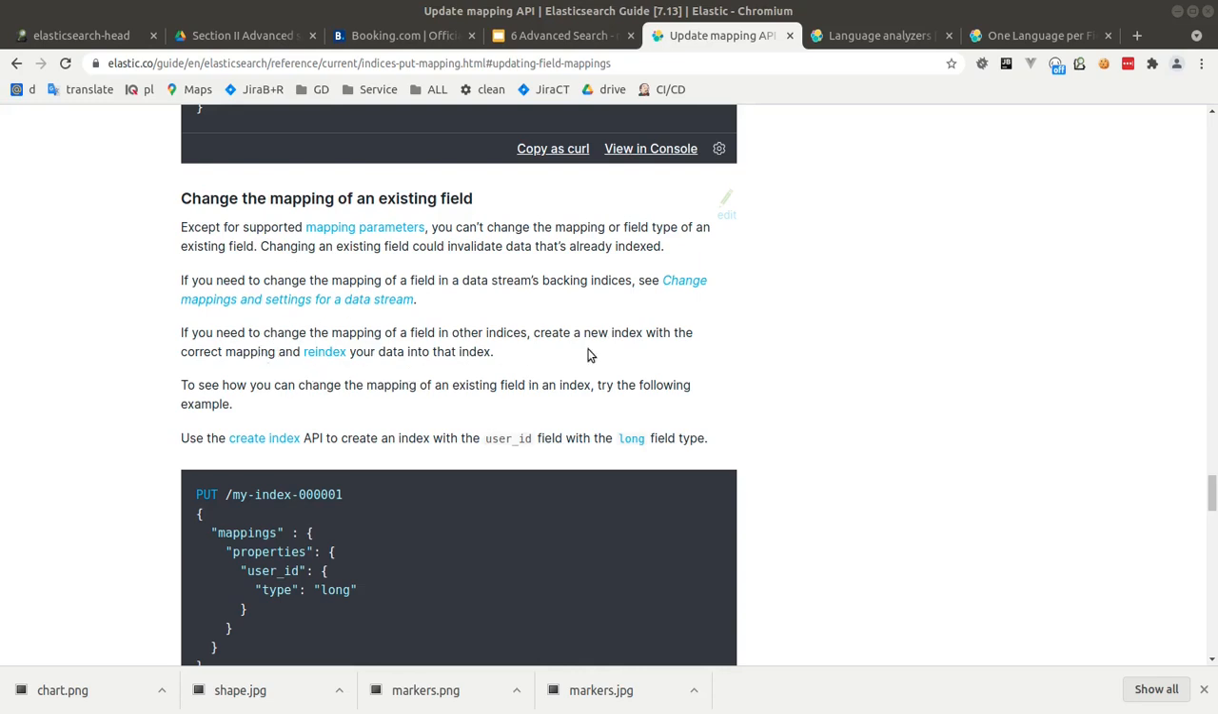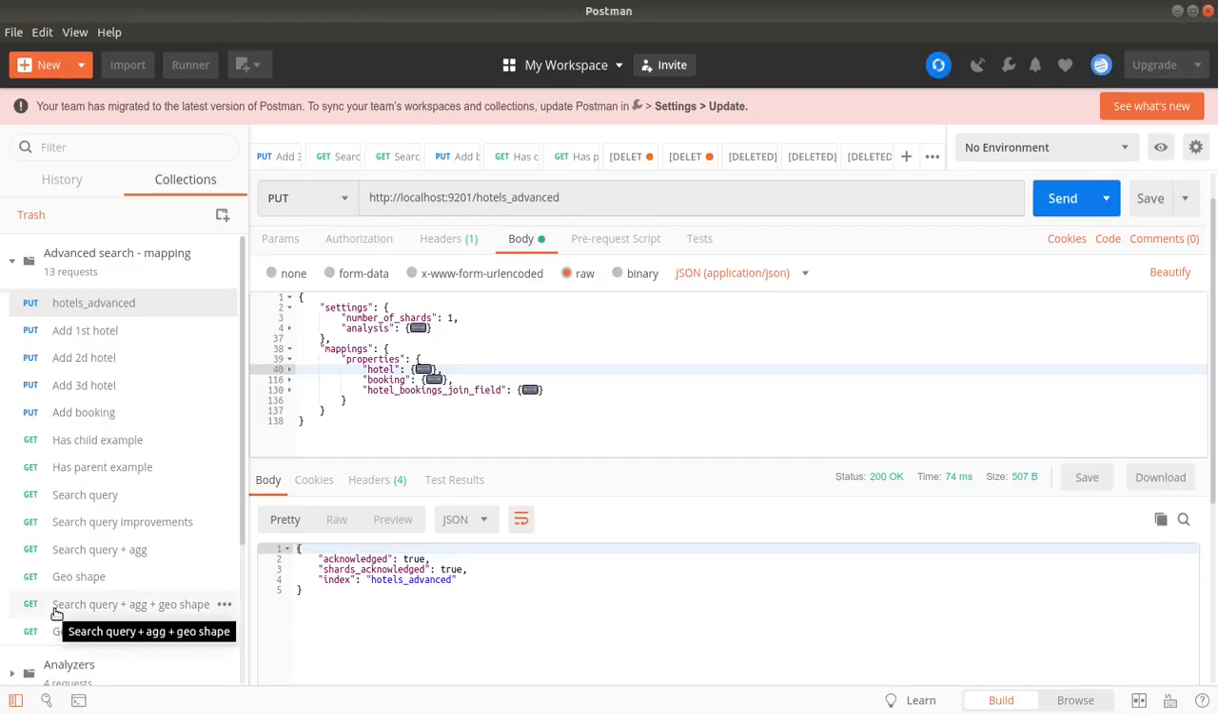As you can see, to change the type of an existing field, you have to recreate your index completely from zero and reindex the whole data. And remember that reindexing is a rather time-consuming operation, so be careful with that. It is better to spend more time thinking and planning than reindexing. That is my recommendation. So now let's return to Postman and analyze what we have.